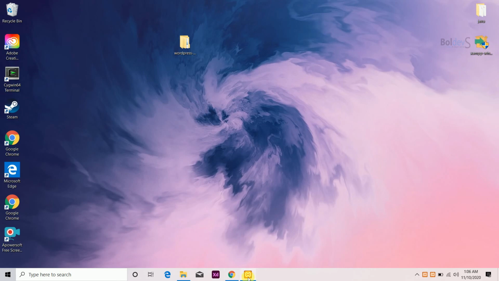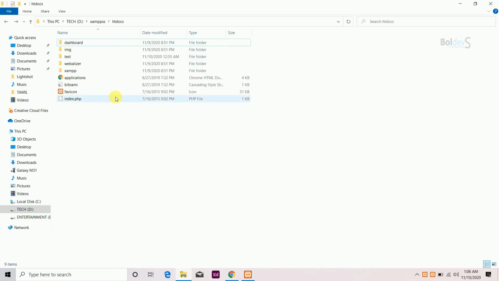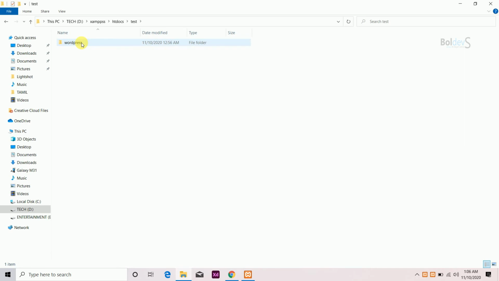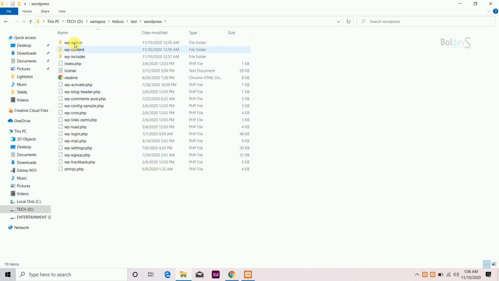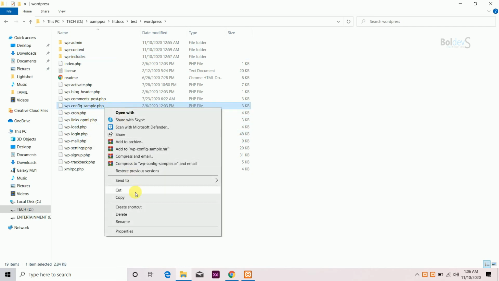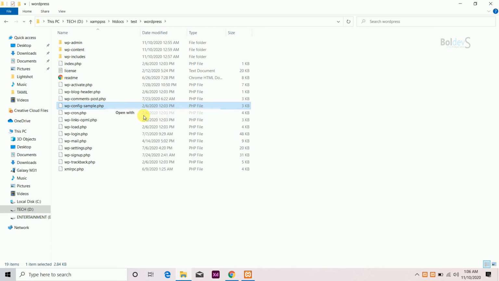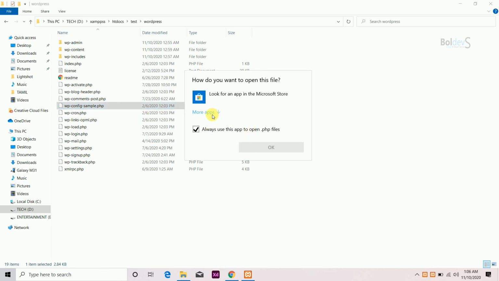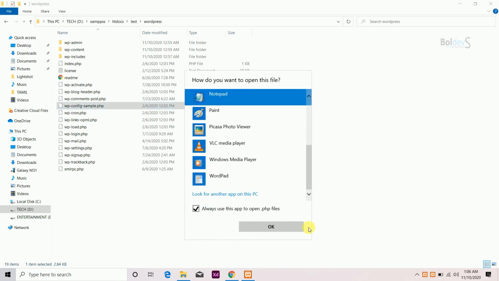So I'm going to minimize this. Let me go to the XAMPP installation folder, and I'm going to open this test and WordPress. Here you can find three main folders: wp-admin, wp-content, and wp-includes. Don't bother with these three folders. I'll explain them later, but for now just go to wp-config-sample, right click here and open with Notepad or any editor. So where is Notepad? Yes, Notepad.